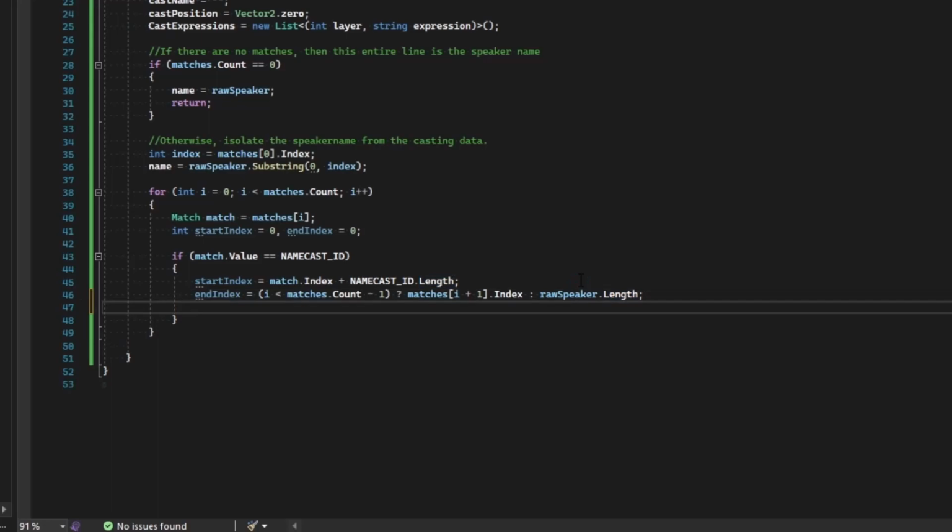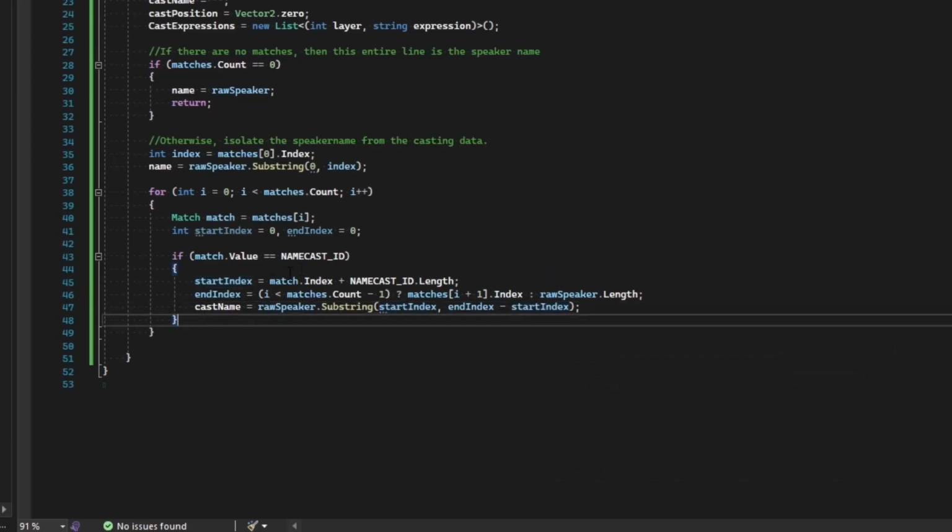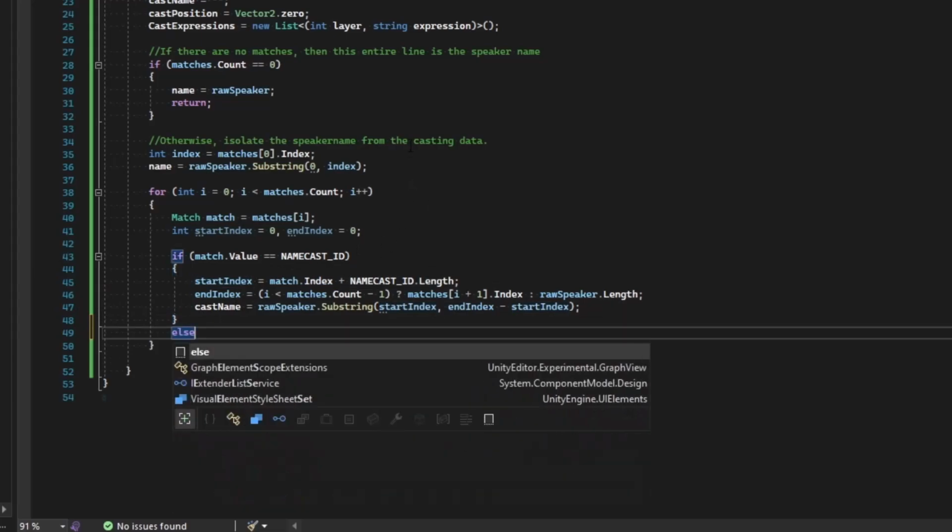And from there, we can grab our cast name. So castName equals rawSpeaker.Substring starting at the startIndex, moving to the endIndex minus our startIndex. That will effectively grab whatever name we're trying to cast to. So that's one of our options.